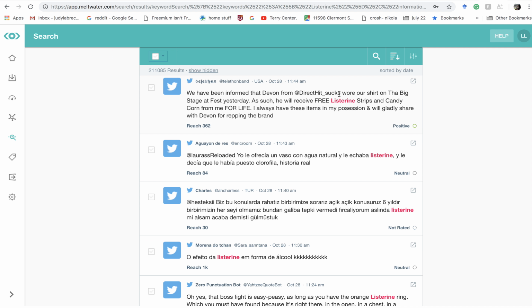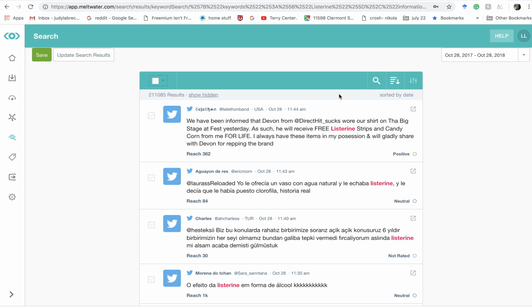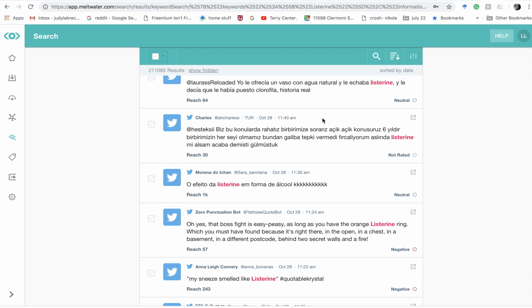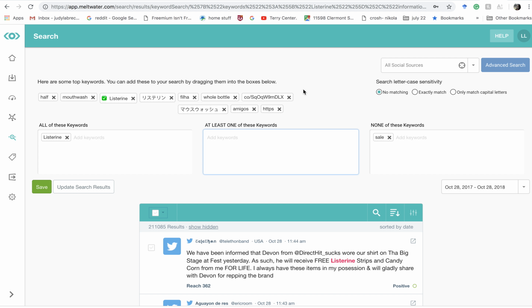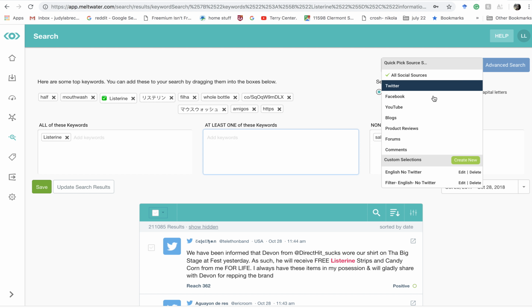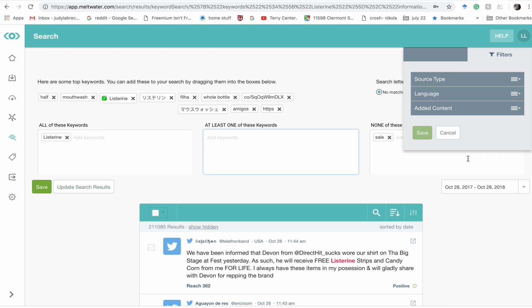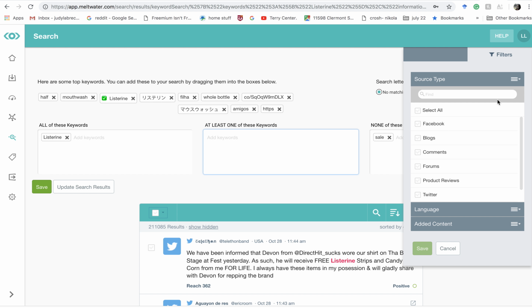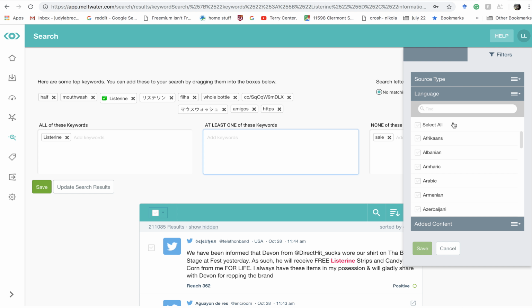But I personally cannot really read anything other than English or French. So I could refine it that way, or just make my life simple and say English only. And here's how I can do that. I go up here and it says all social sources. I'm going to click down, and down here I can actually create a custom selection. And here I have the ability to choose specific sources, specific languages, okay?